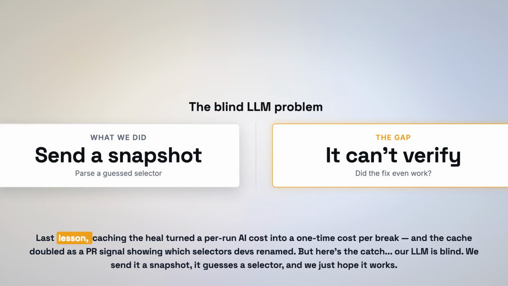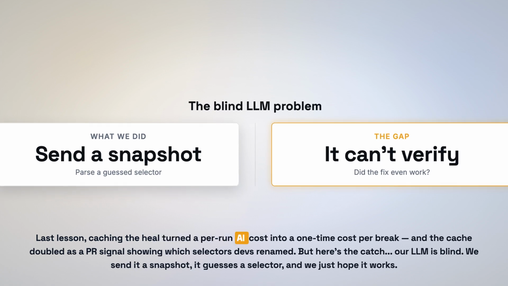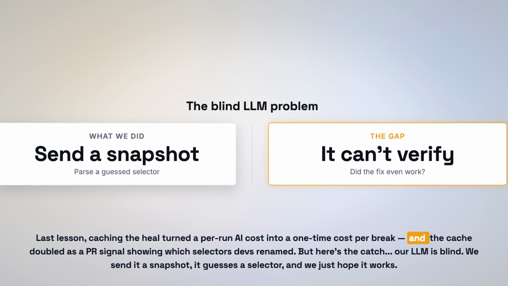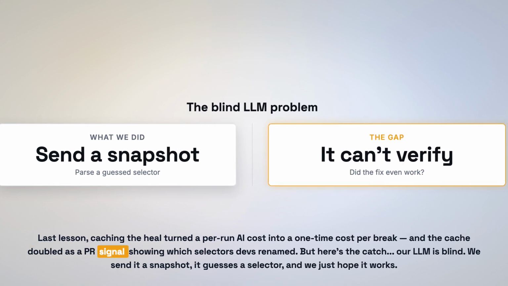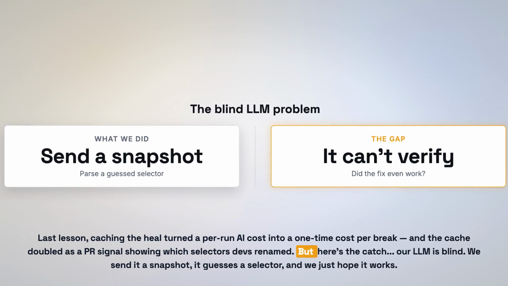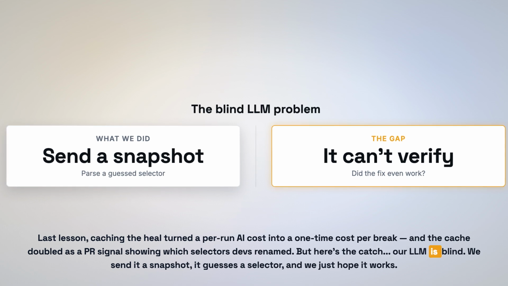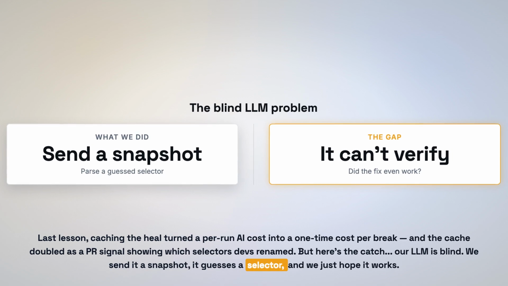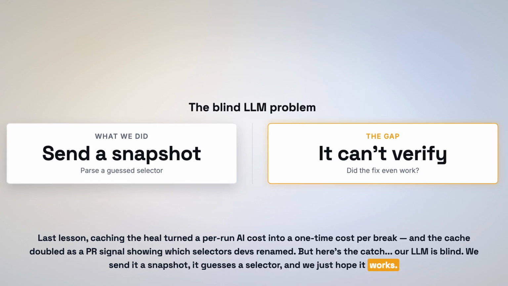Last lesson, caching the heal turned a per-run AI cost into a one-time cost per break. And the cache doubled as a PR signal showing which selectors devs renamed. But here's the catch. Our LLM is blind. We send it a snapshot, it guesses a selector, and we just hope it works.